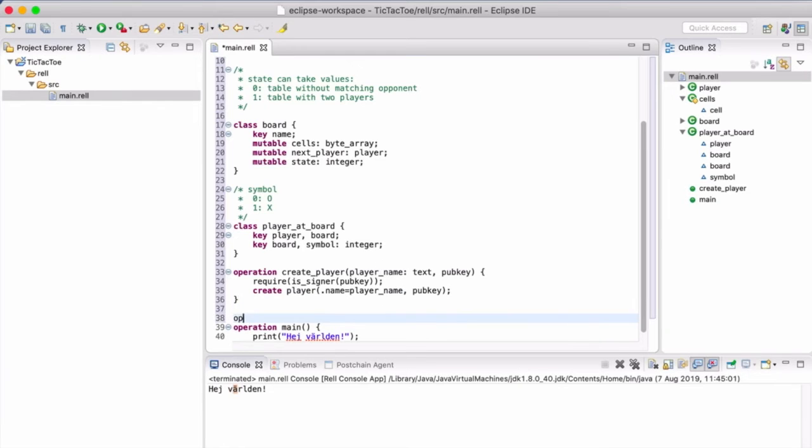Okay, we now have set a player. Probably at some point we should create a table. So we can have an operation that is create table.